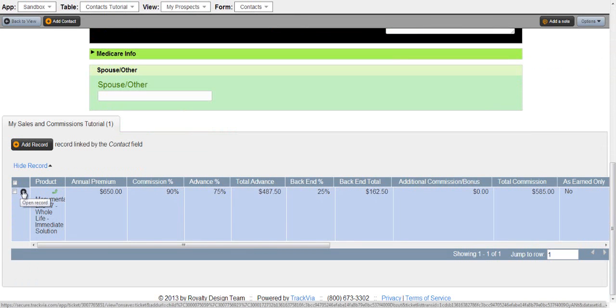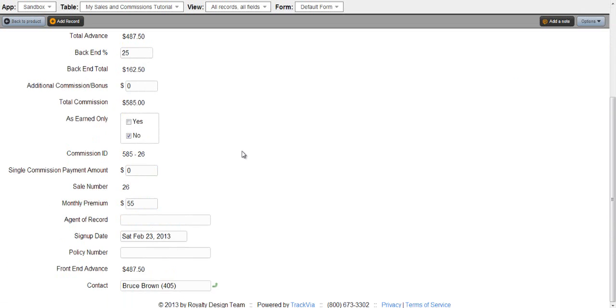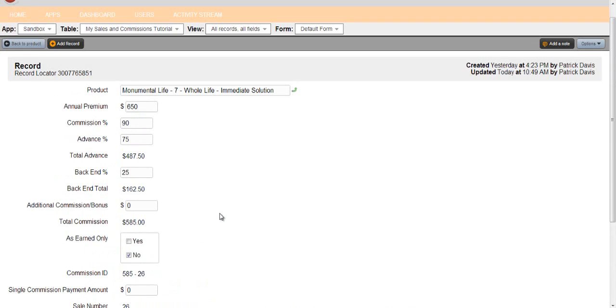So we're going to click on the arrow, and we're going to open up this record. And there's all our information that we talked about. You can type your policy number in later on, and that's nice to have. If you're traveling or whatever and you need to access the policy number, you'll have it through the cloud. So now we're going to go back.